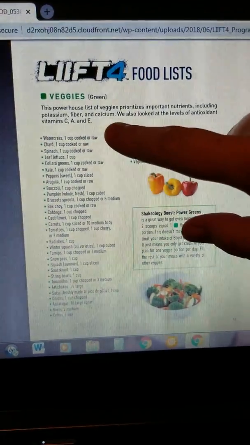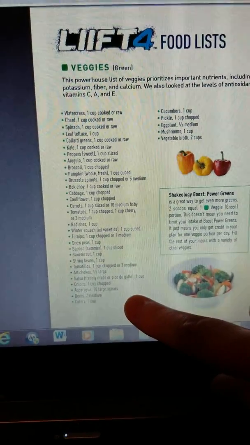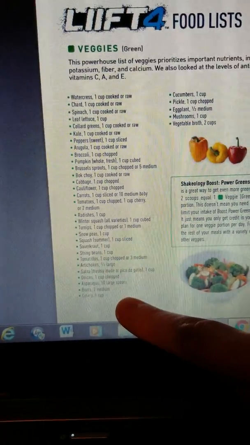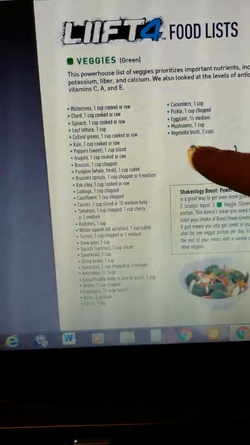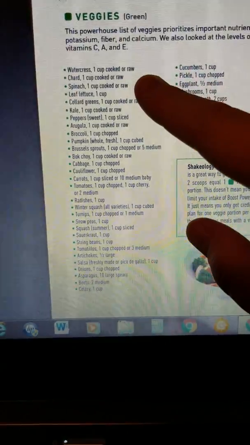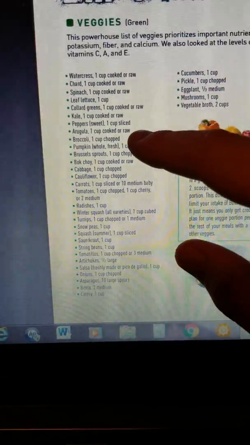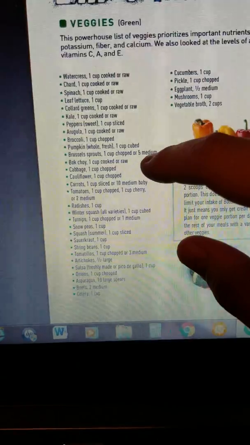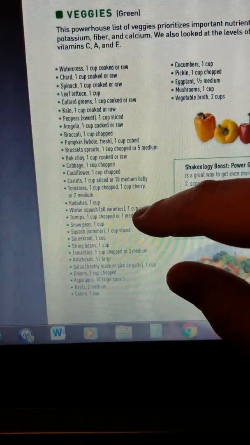So the best you can eat starts at the top, and then it goes down in chronological order, from best to something you should eat only once in a while. I think it goes like this. Watercress, I've never even eaten those, but I usually do spinach, leaf lettuce, peppers, broccoli. I've just been getting into Brussels sprouts, and I can't really do them without bacon and salt. Cauliflower, I do like a lot.